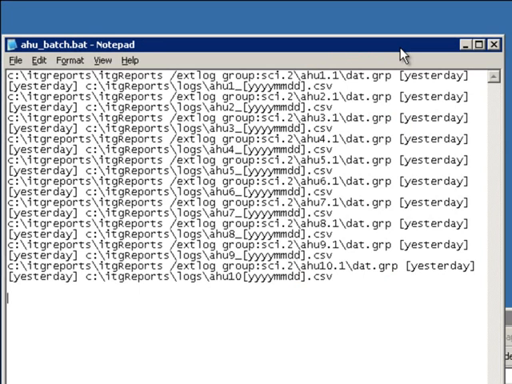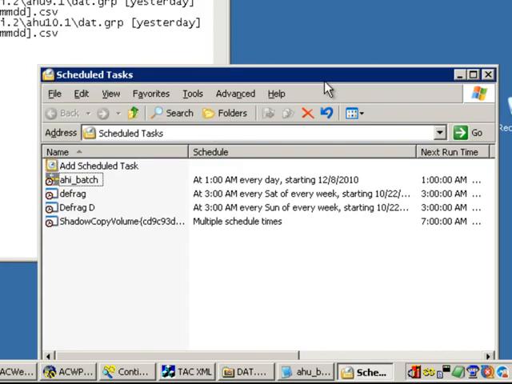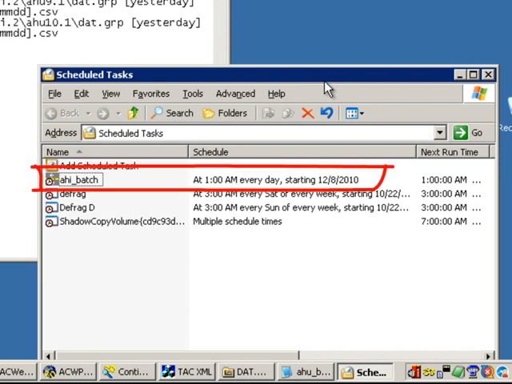Since it's not easy to dynamically feed the start date and end date to the command line this way, instead of using them, I've just used the macro yesterday within square brackets to indicate that I'd like yesterday's data. Here you can see the scheduled task in Windows Scheduler. It's set to run at 1 a.m. every day and generate my reports by just running the batch file for me.